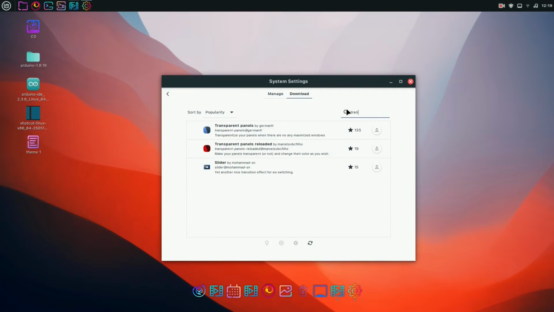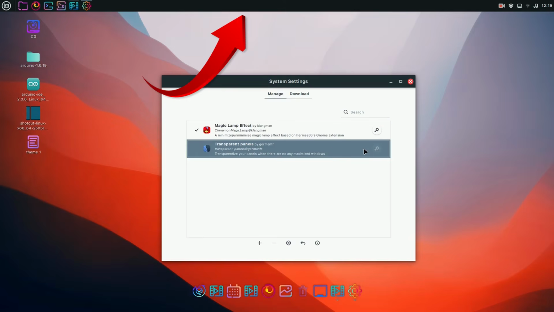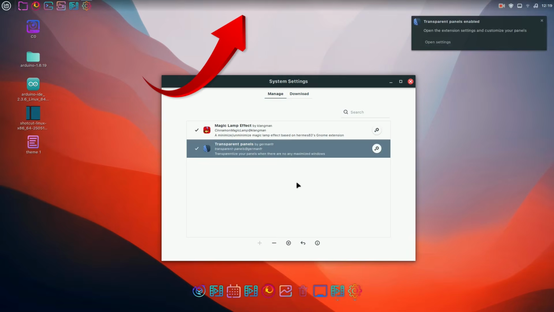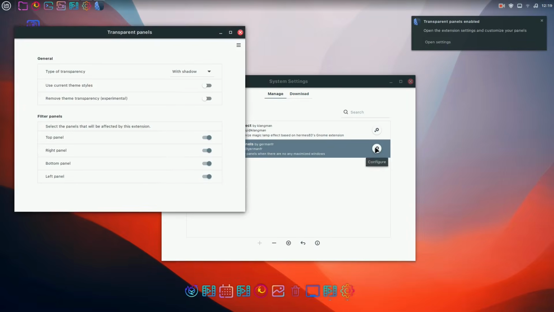While we are already inside extensions, let's install one more thing. Search for transparent taskbar, install it, then enable it. Instantly your panel blends into the wallpaper. The desktop suddenly feels much cleaner, much more modern, and honestly this is one of my favorite customizations in the entire setup.